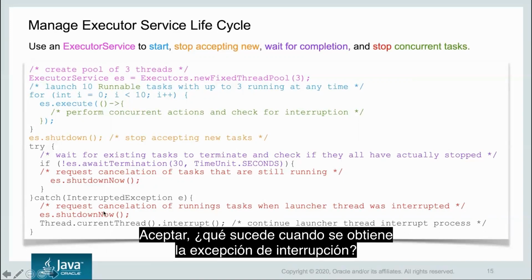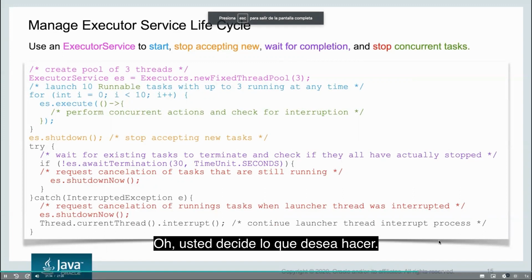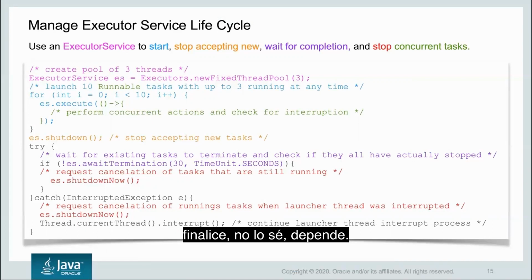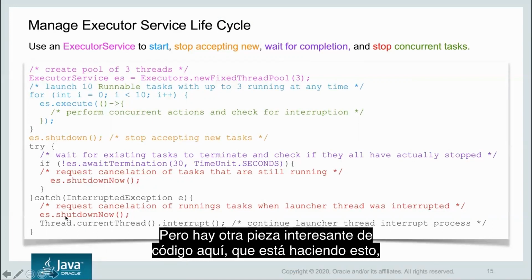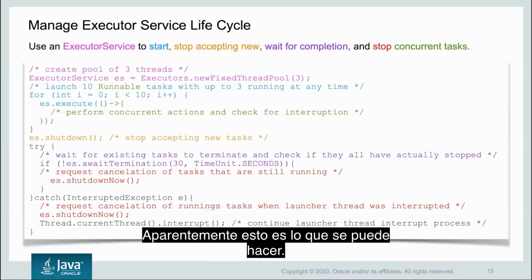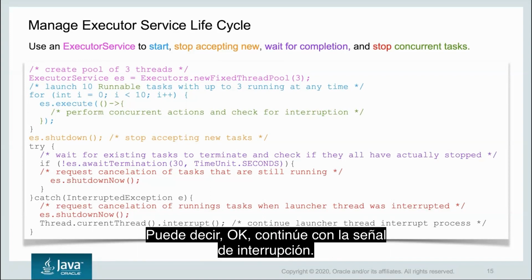Okay, so what happens when you get the interrupt exception? Oh, you decide what you want to do. Maybe you want to shut down that thread pool right now and not wait for completion. I don't know, depends. But there's another interesting piece of code here, which is doing this. Get me the current thread and repropagate the interrupt. Apparently, this is what you can do. When you receive an interrupt signal, you may react to it, and then you may propagate it again. You may say, okay, continue the interrupt signal.